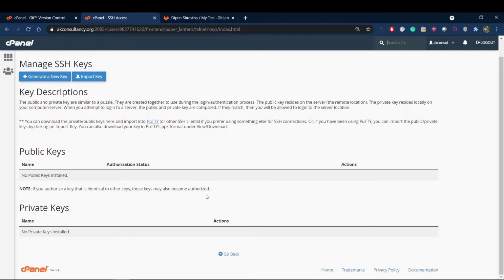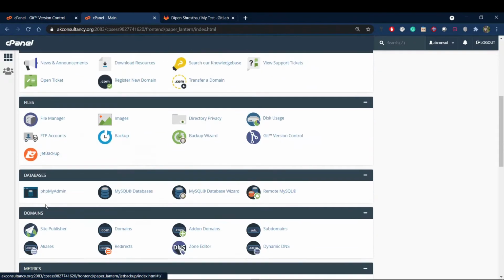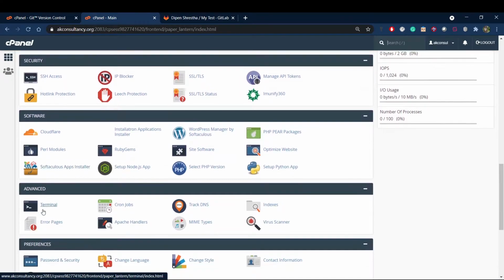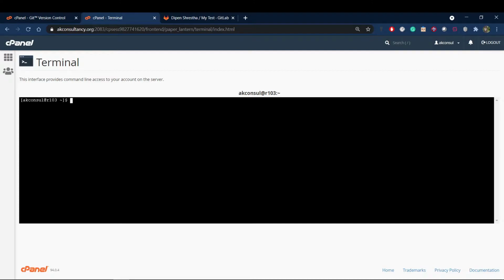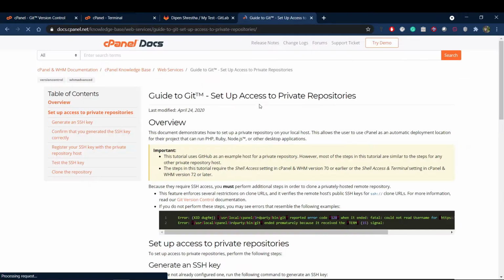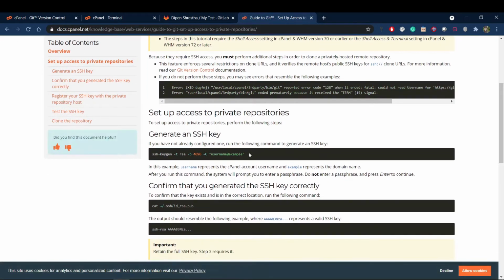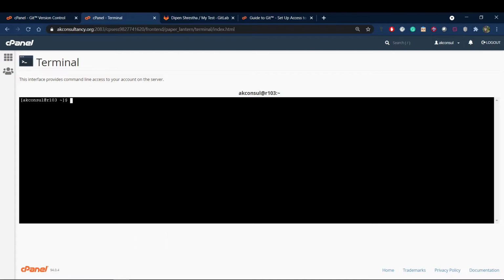Here you can see that no public key and no private key are installed. So we will be managing it through the terminal. Let's move to the terminal section in advanced, and click terminal. Now you need to enter some commands, as I'll be providing the link of the command in the description below as well. Simply, the generate SSH key command is here. Copy it and paste it in the terminal.